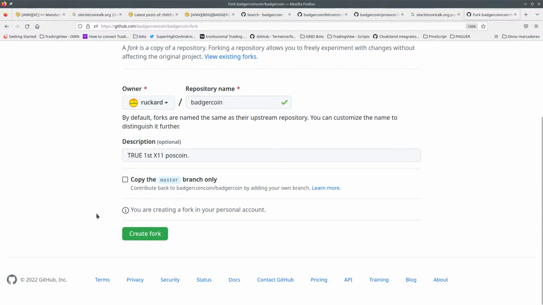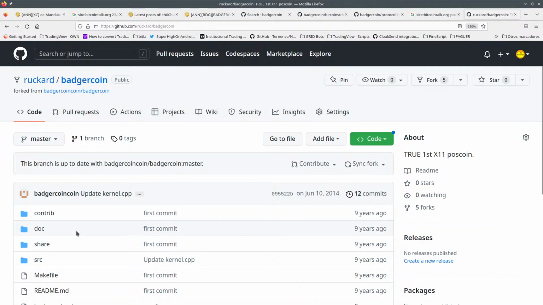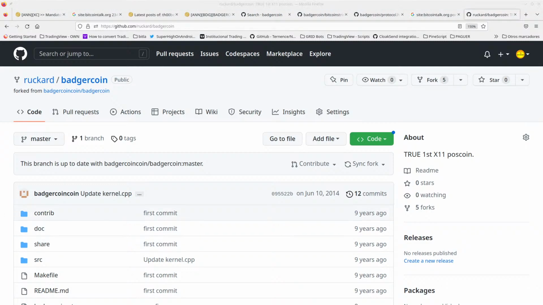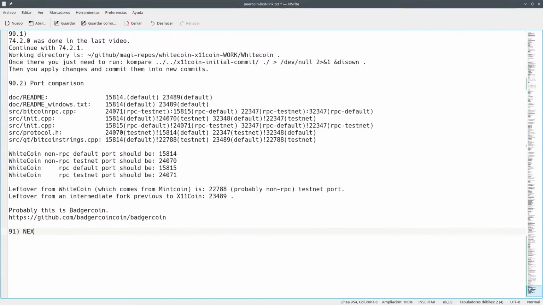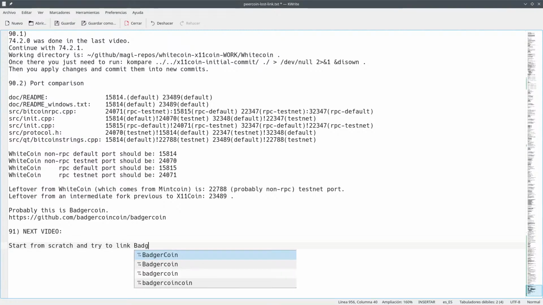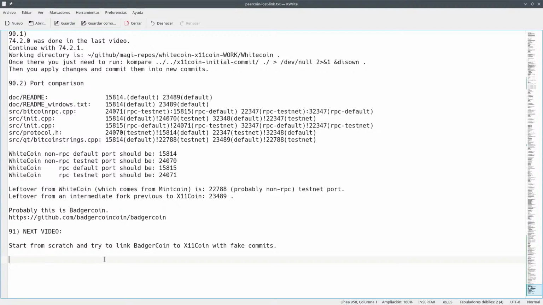So we do not copy all of the branches, even if there is only one. And now we have budget coin here. So that means that we might want to ditch the current work and try to derive X11 coin from Badger coin. Okay. So this is for the next video. Start from scratch and try to link budget coin to X11 coin with fake commits. Okay, so we need another folder and so on, and then we work with this.